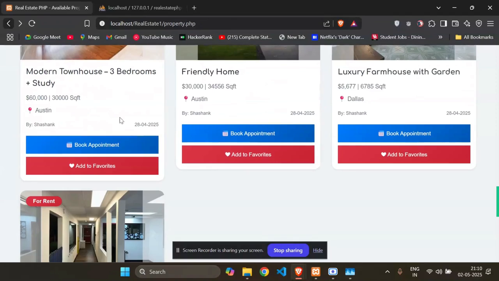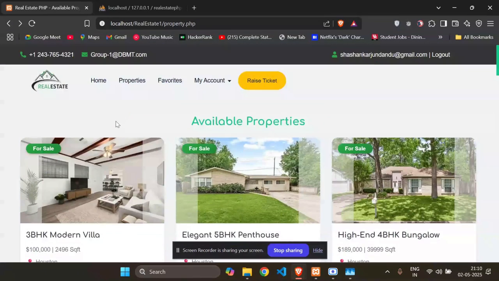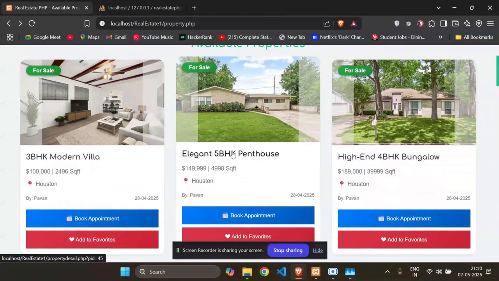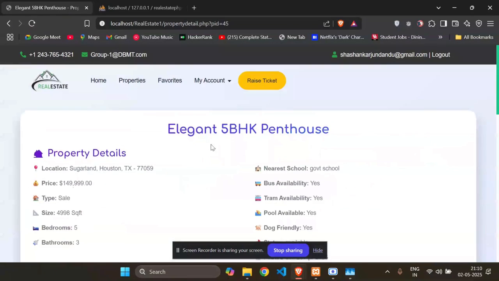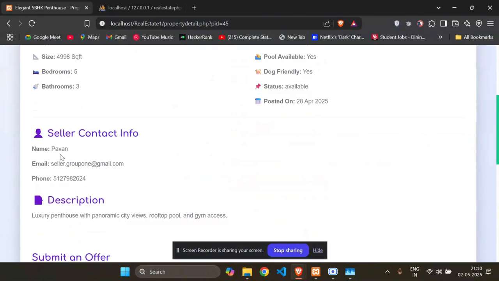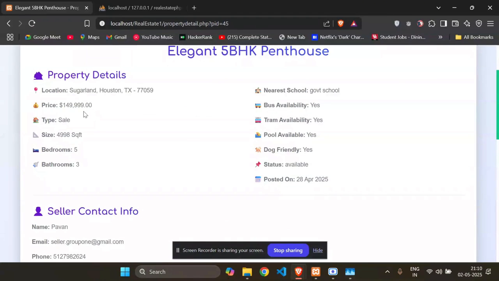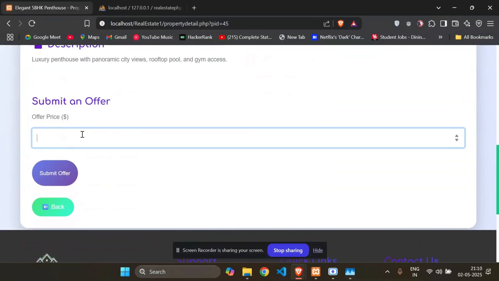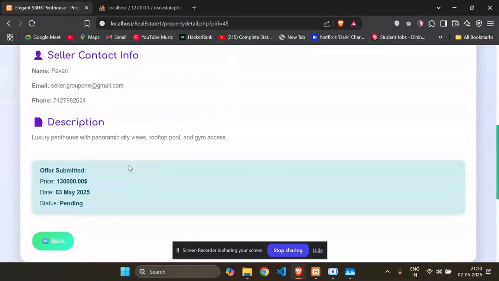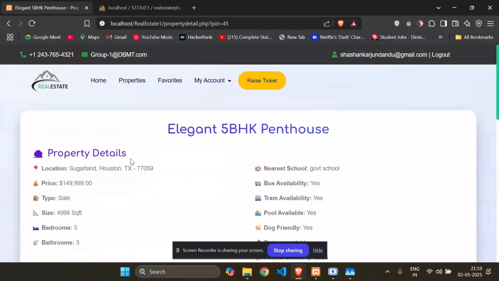I'll show you the example of a sale property. Here we have a sale property. I'm seeing the seller ID, who the seller is, and then I'm offering a price. The price is around 1,50,000, 150K. So I'll submit an offer for 130K. Yeah, so I've submitted an offer.